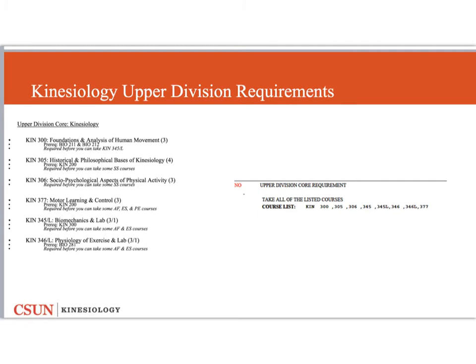The next class in our list is the motor learning class. The prereq for that is Kin 200. So if you've taken Kin 200, you're eligible to take this in the fall. If you are applied fitness, exercise science, or physical education, this is a higher priority course because it is a prereq to Kin 477 and Kin 478, which is required for applied fitness, exercise science, and physical education majors.